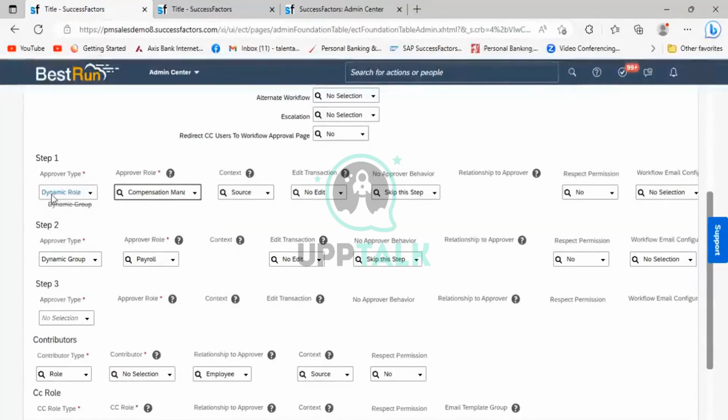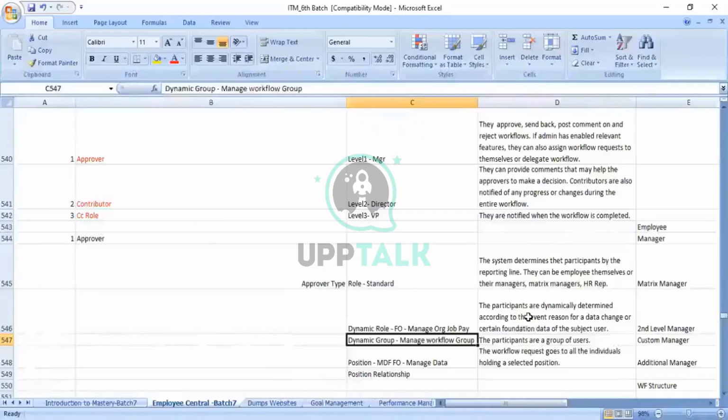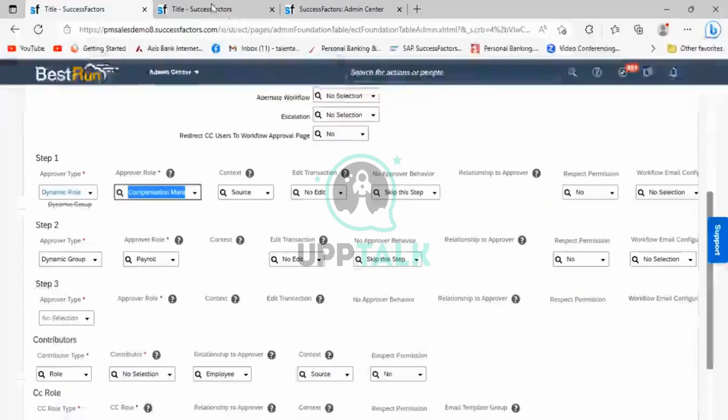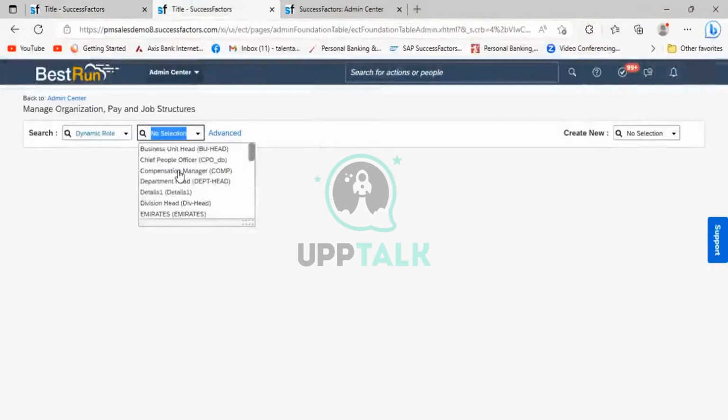So when the workflow is triggered, the notification will be sent to the dynamic rule. To understand who the dynamic rule users are, first of all, what is a dynamic rule? For that I just specified here: the participants are dynamically determined according to the event, reasons for a data change, or a certain foundation object, subject user. To understand who the dynamic rule users are, we have to go here and select that particular dynamic rule.